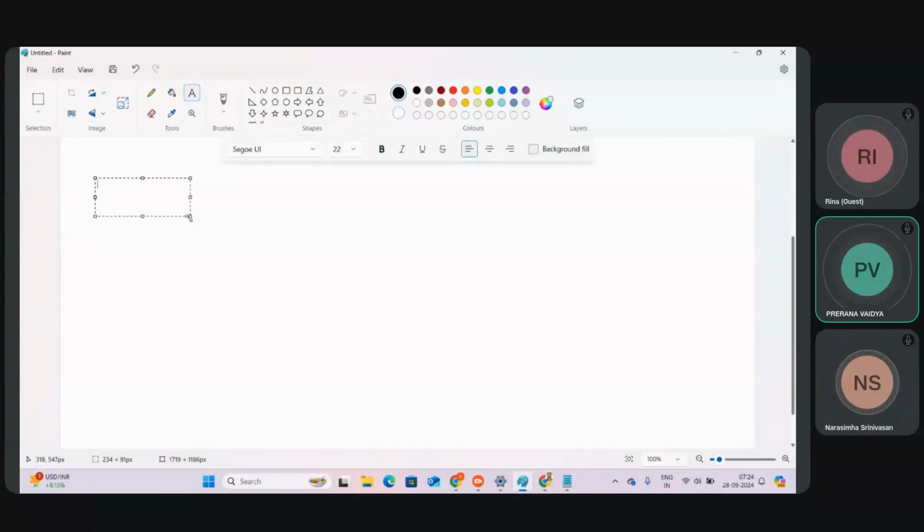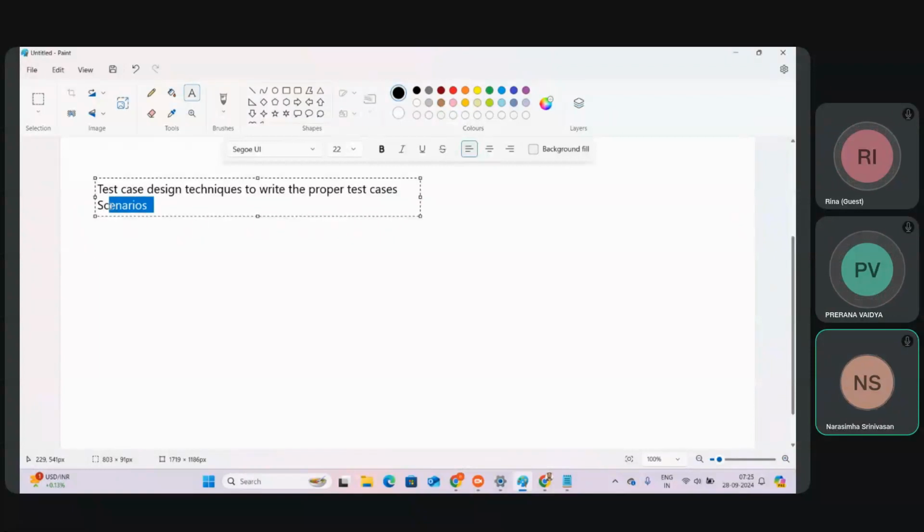So we should apply test case design techniques to write proper test cases. Sir, why are you mentioning test cases? Because test cases are also a part of test scenarios. Or I can say test scenario is one part of the test case. Got it?